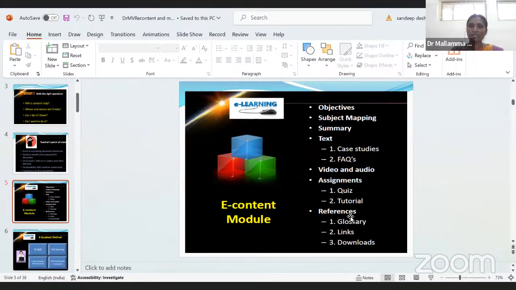Like a very simple example I want to quote here: addition of two numbers. What is the objective of this e-content development? Addition of two numbers. So what is the subject mapping here? You need to have two variables. You need to know the operation of addition, and you have to put it into the sum, that is C is equal to A plus B. Am I clear here? That is called a problem definition with analysis.